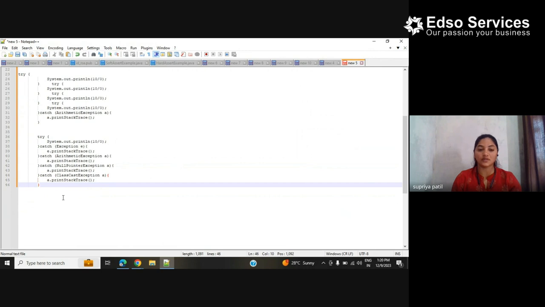Array index out of bound exception, and errors are the memory leak, Java Virtual Machine out of memory. Those are error types, or examples of errors.